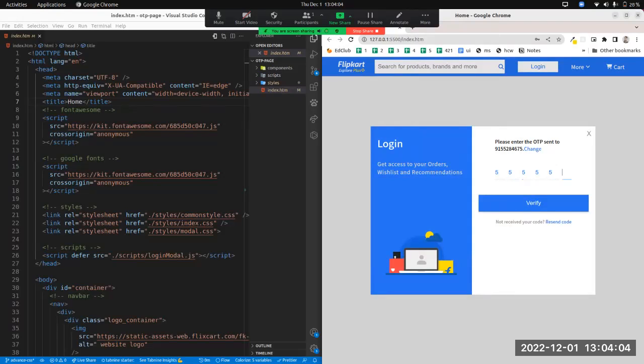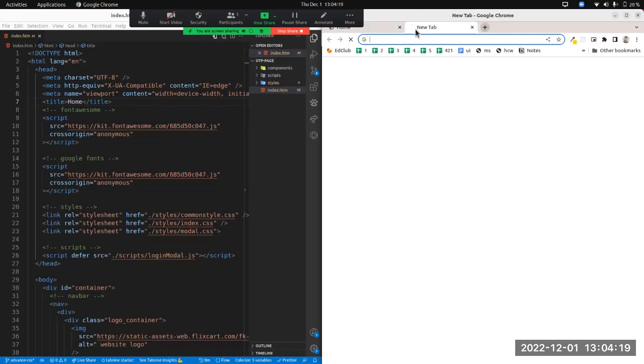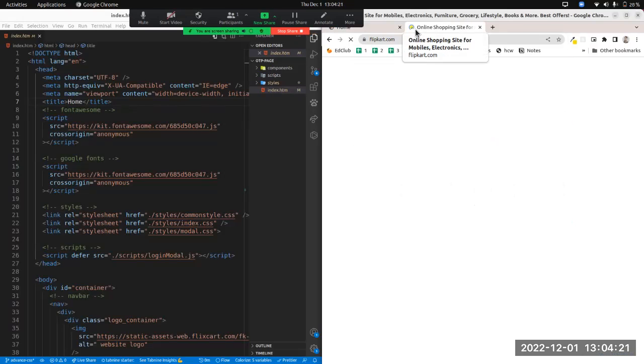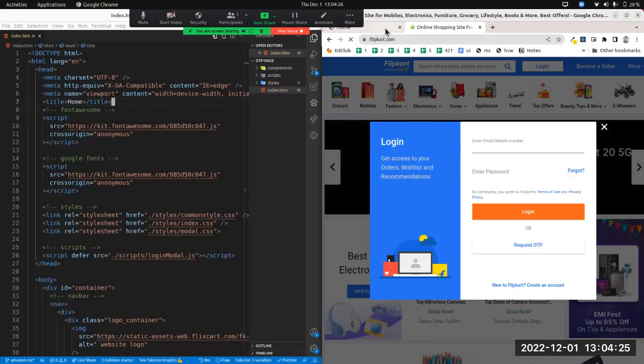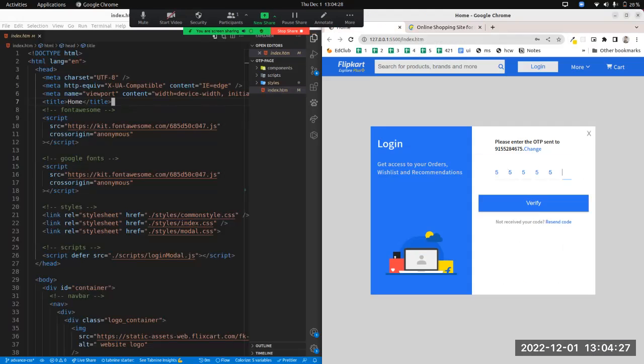Welcome everybody. In this video, we will see how to design this OTP page. You can see this design is the same as what we see on the Flipkart website. If you open it here, you can see the same modal, but I have designed it. The purpose was to design this OTP page, right?